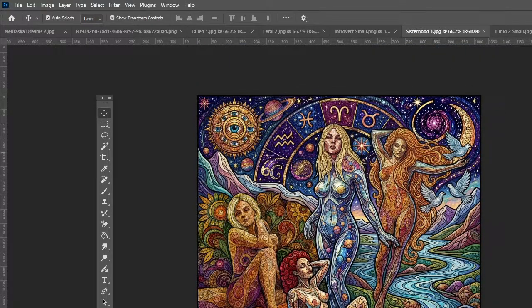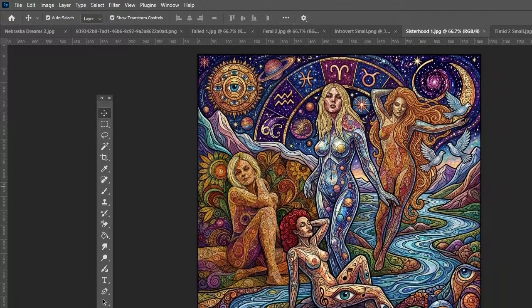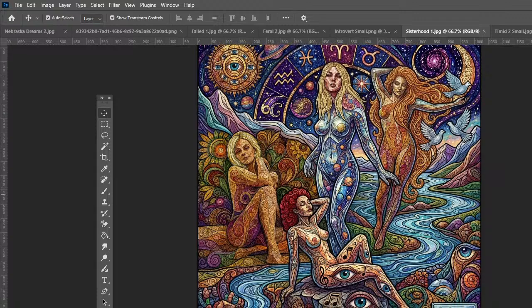And then all the nudes of the other women that I was doing, I tried to combine them into the same image with this one.